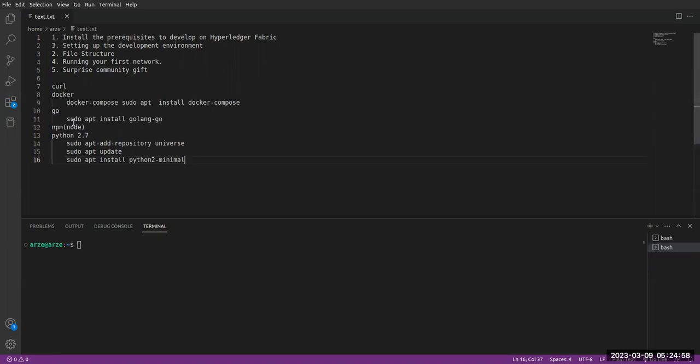So first things first, before you start developing on Hyperledger Fabric, you need to have certain software and script files installed on your system. First you need to install curl. To install curl, for those running on Linux, there are a ton of ways to install it.